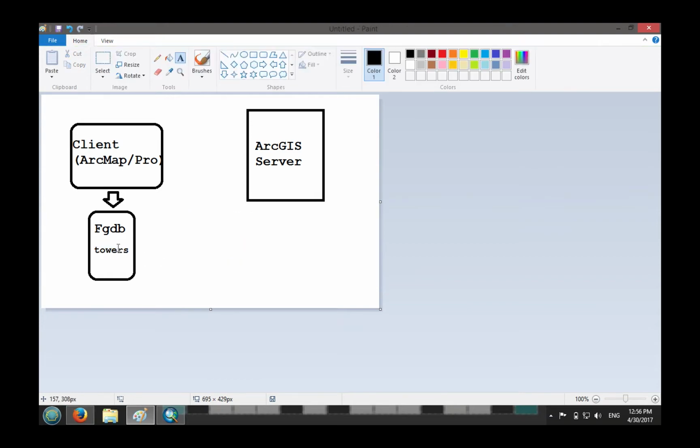Alright, I'm going to publish towers to ArcGIS Server. To do that, there's no way for ArcGIS Server to point to your geodatabase because this is on your local machine. Unless you put this in a shared drive where ArcGIS Server has access to it, you can't do this. So you have to publish by value. What does that mean?